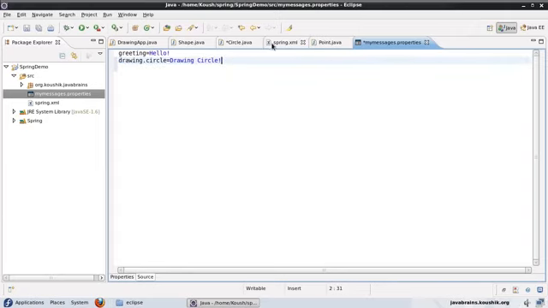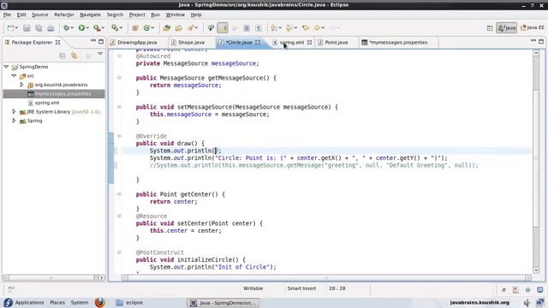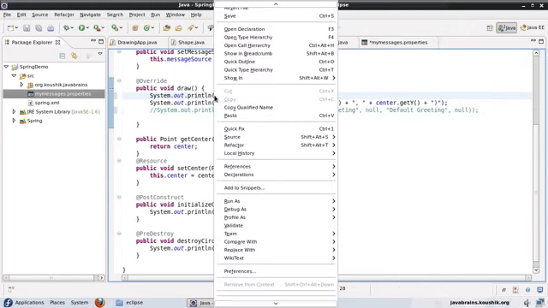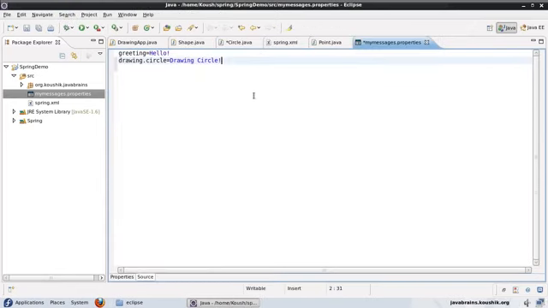Okay, so here I can remove this, and then instead I will use this.messageSource.getMessage, and I will get the message that I've just added into the property file. Paste this here, and the message here is drawing.circle.